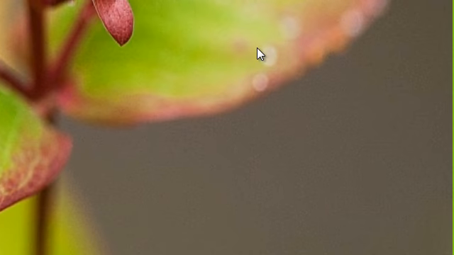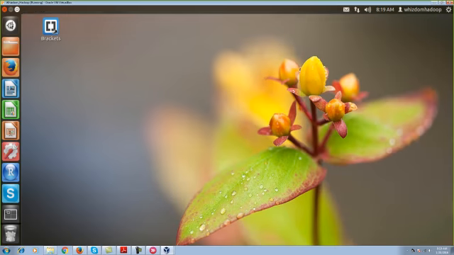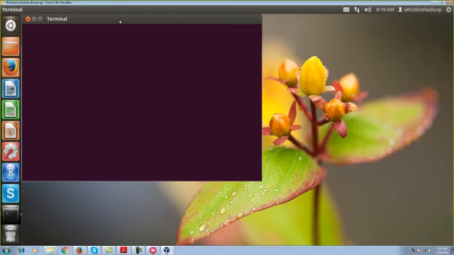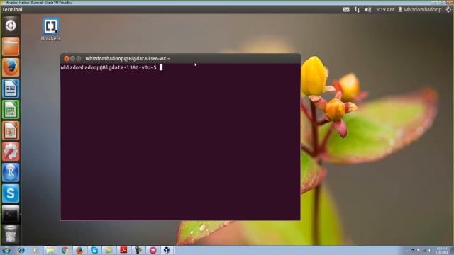Once you install your Hadoop, you will be able to start it. We have installed it on an Ubuntu machine. The username and password is the same: Wisdom Hadoop is the username and the password. You'll get a screen something like this. What you need to do over here is go to Dash Home, click on the terminal, and you can start working with this.